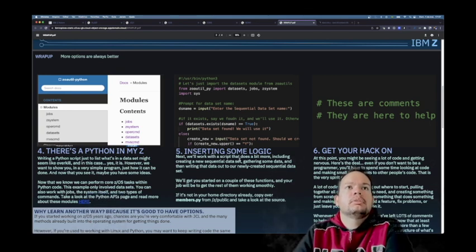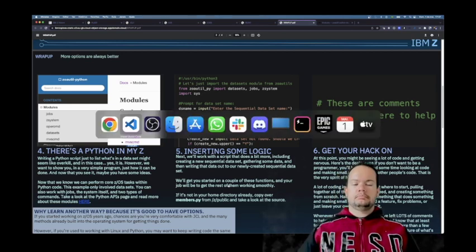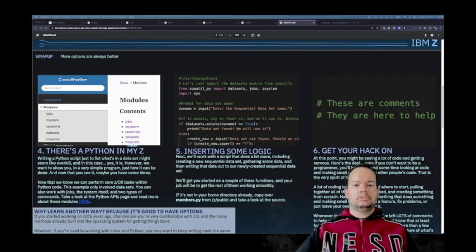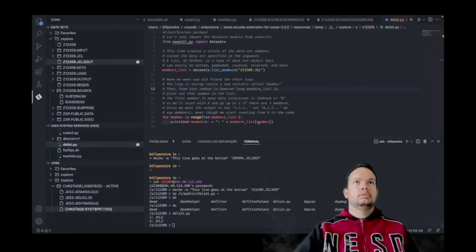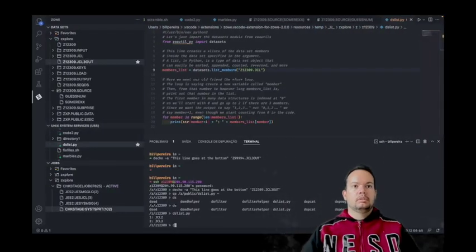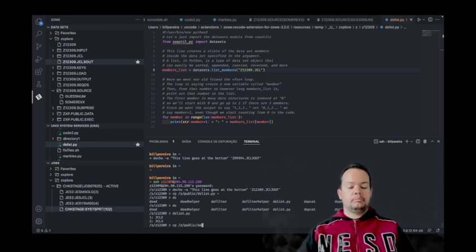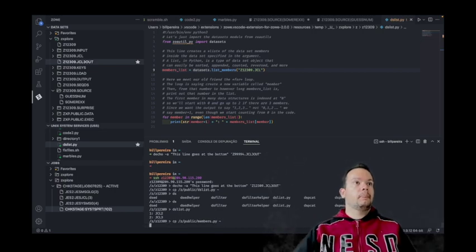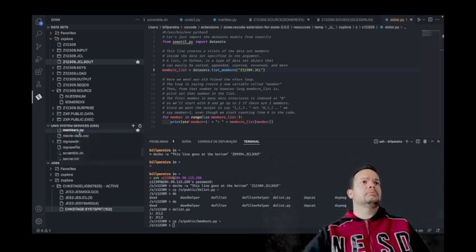Okay, inserting some logic. Next, we'll work with a script that does a bit more, including creating a sequential data set, getting some data. So we are going to copy the members.py from zpublic. Okay, let's copy the public. What's the name? Members? Yeah, to my home directory. And members. Where is it? Okay, there you go. Pull from mainframe.